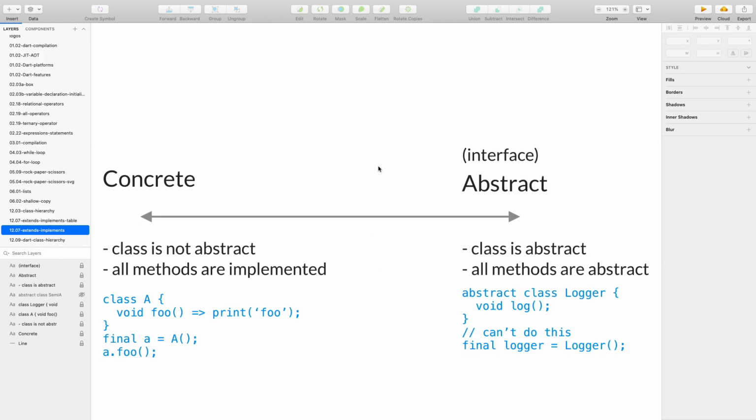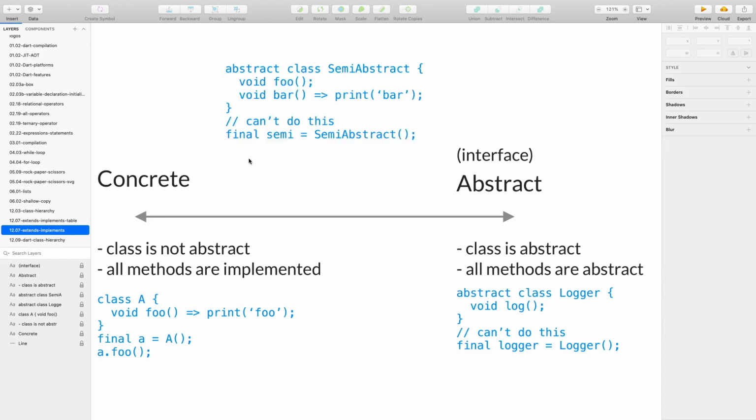So you can think of a concrete class as a class that is not abstract and it implements all the methods that it defines. And because of this, you can create instances of that class. On the other hand, you have interfaces, and in Dart, interfaces are defined with abstract classes that have all abstract methods. But in Dart, it's also possible to define abstract classes that have some abstract methods and some non-abstract methods.